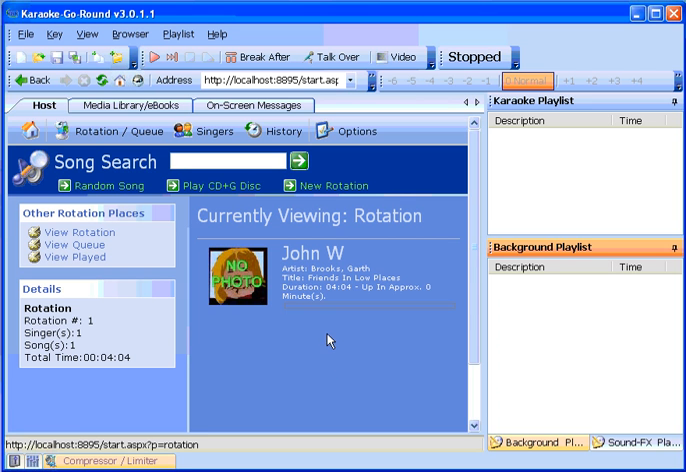Now it tells you the duration of the songs and up in approximately how many minutes. That way when singers ask how long it is going to be before they get up, you can accurately tell them, at least for the rotation. If they're in the queue and they've already sung this round, you say you're not up until the next round. That's the way I handle that.